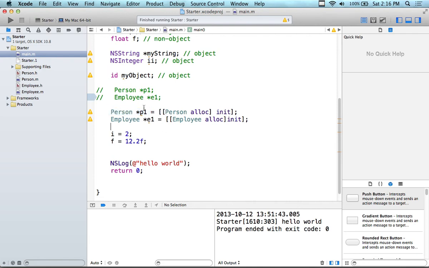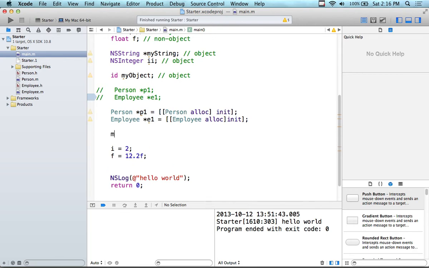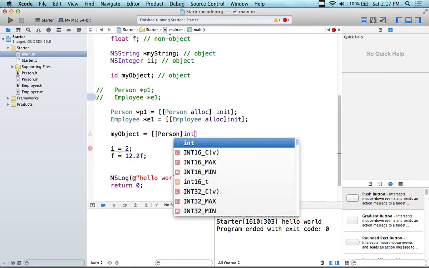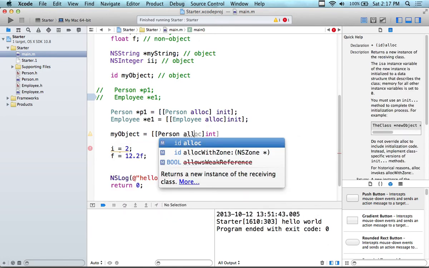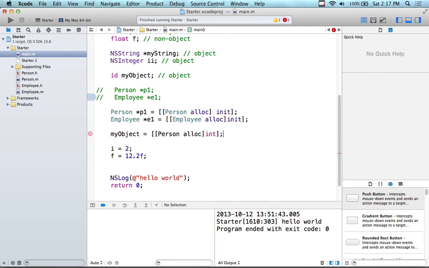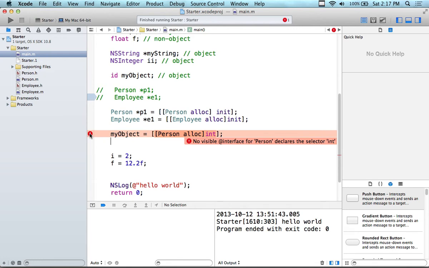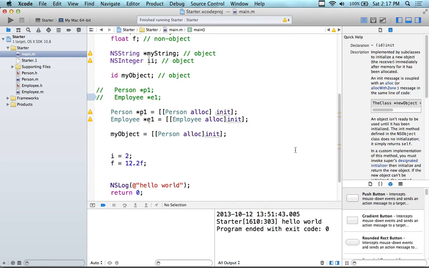Or if I wanted to use this ID up here, I could say that my ID, my object, is going to be equal to a person alloc init. Let's just go back here and go alloc init. It says no visible person declares object int. Oh, init, a typo. Hold on one second. There we go. Sometimes I have to ask what are they trying to tell me, and then I have to find my typos. But yes, I wanted to say init, not int.